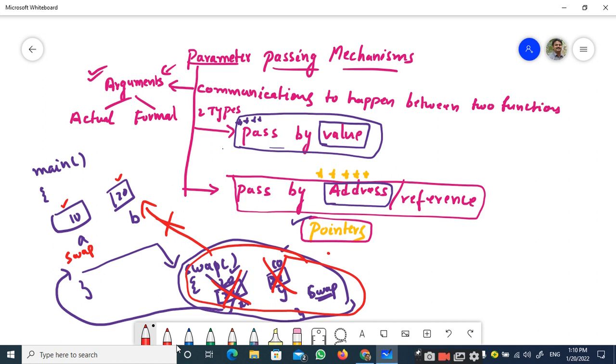So in today's session we have seen the concept of parameter passing mechanisms. We have seen what arguments are, the two types of arguments we have, actual and formal arguments, and why we require them. For communication to happen between two functions, we require these arguments. And the two types of parameter passing mechanisms we have are pass by value and pass by address.